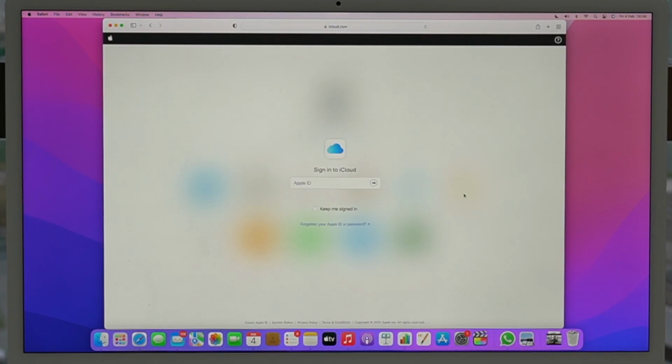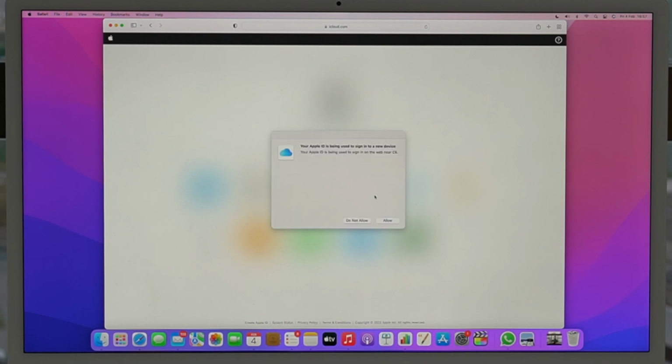Let it load. And as you can see, sign in to iCloud, and then it will ask you for your Apple ID and your password. So just put your Apple ID that you have signed into your iPhone, your iPad, that you have your photos linked to. So type in your Apple ID and then click on the arrow. And then, as you can see, it'll ask you for your password. So again, type in your password and then click on the arrow once again. And then if you have two-step verification, it'll ask you to confirm.